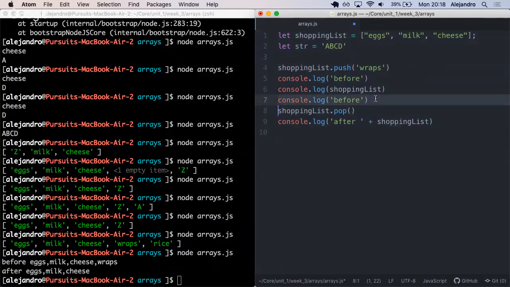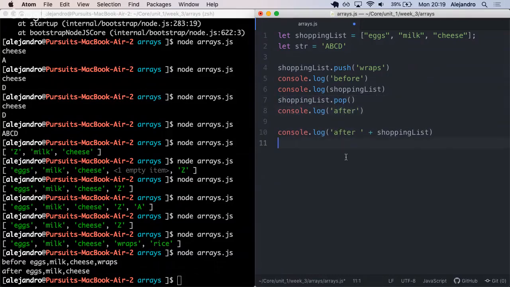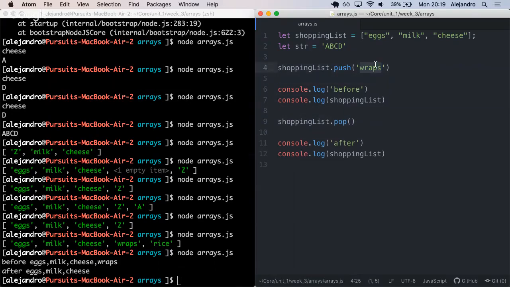Before and after. Okay, so first we push wraps to my shopping list. Then I console log the word before, and then we console log the array. After that, I say shoppingList.pop. What is pop going to do? Remove the last one. And then I console log after, and I console log my shopping list again. Let's see what we have.